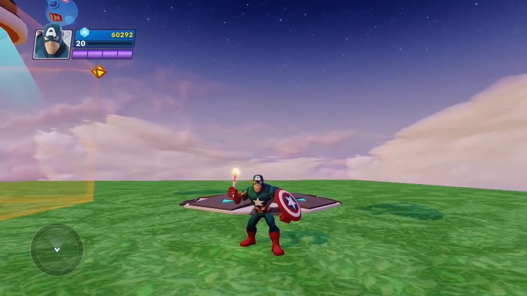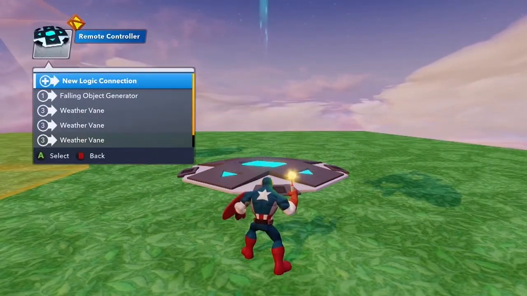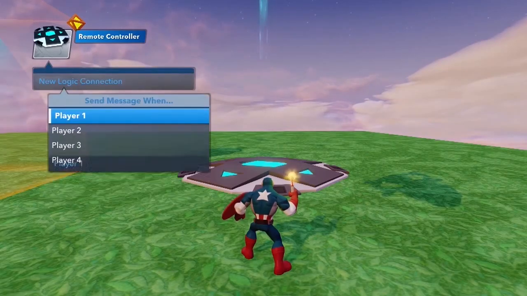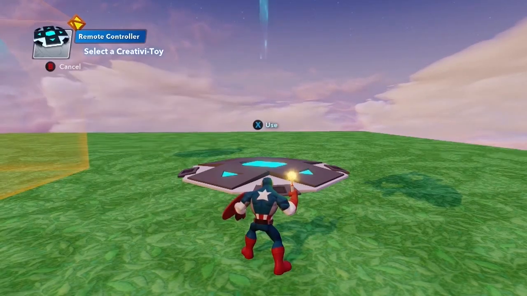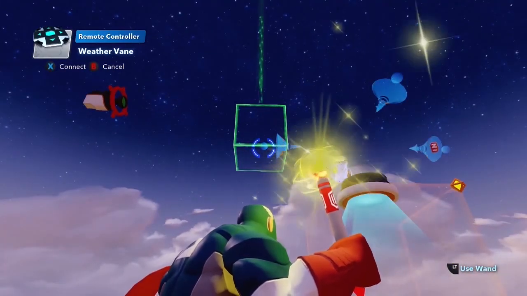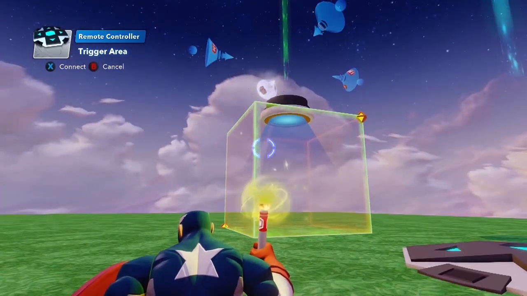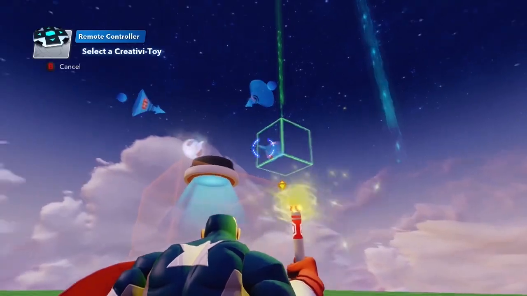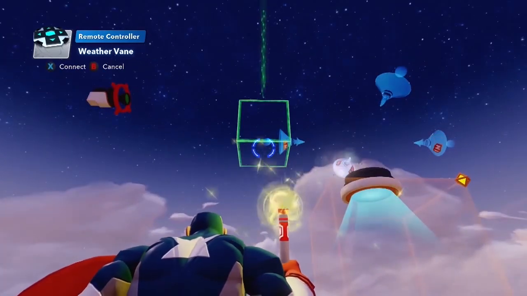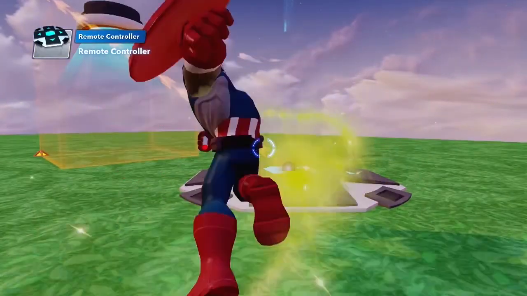And now finally we need to make the ball go up, which in this case would be the Y button on the 360 controller or triangle on the PlayStation controller. So new logic connection, player 1 and Y press. It needs to go up, so it has to be this weather vane. Because again, the camera is pointing towards the ball, which is from this direction, so this weather vane makes it go down. So in this case, this one goes up, the opposite. Let's make it go on, and let's turn the other ones off.